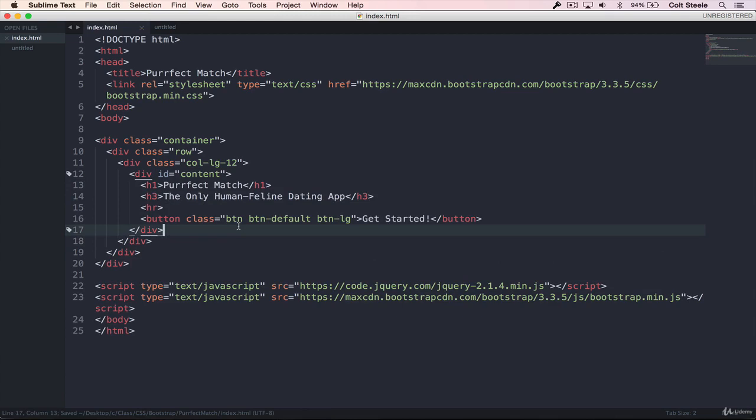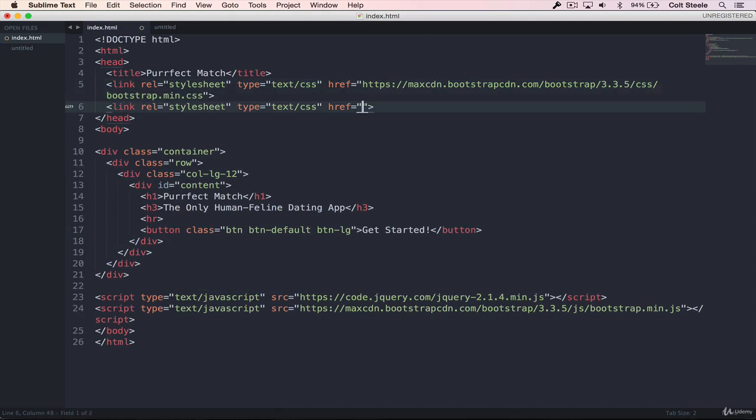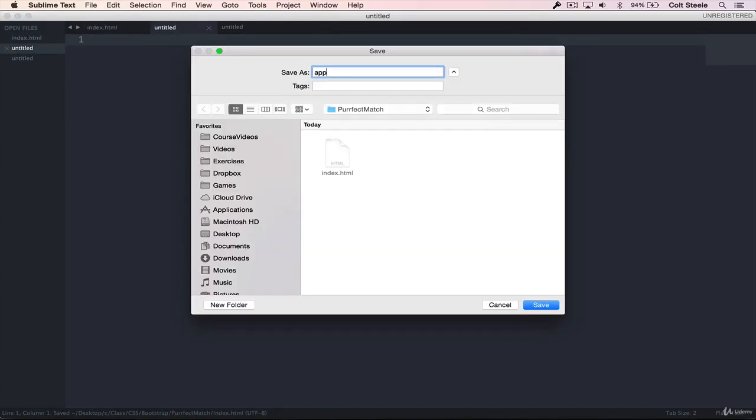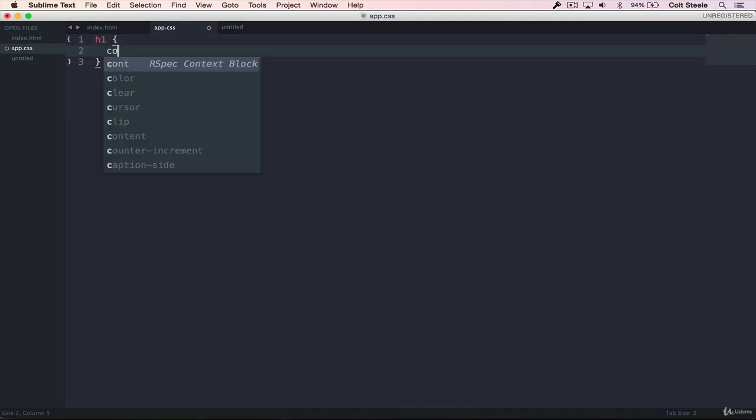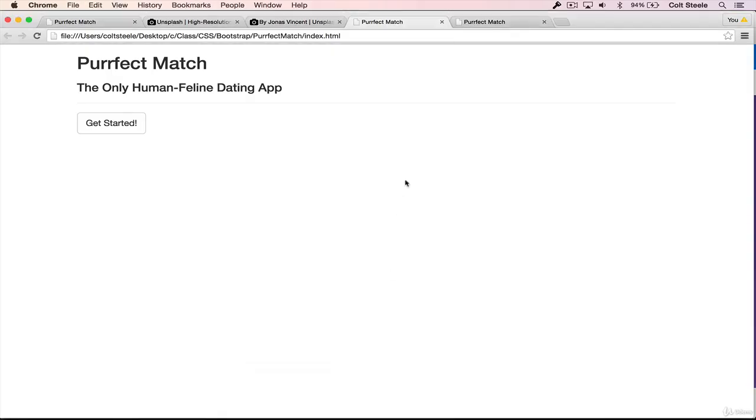So nothing should look different if I refresh the page. Before we do that, let's add in our style sheet. So I'll add in a link tag, and I'll call my style sheet app.css. It doesn't exist yet, so I need to make it. Save it, app.css in the same directory. And let's start with something simple like all H1s are purple, just to make sure it works. Okay, let's go back, refresh, and we get a purple H1.